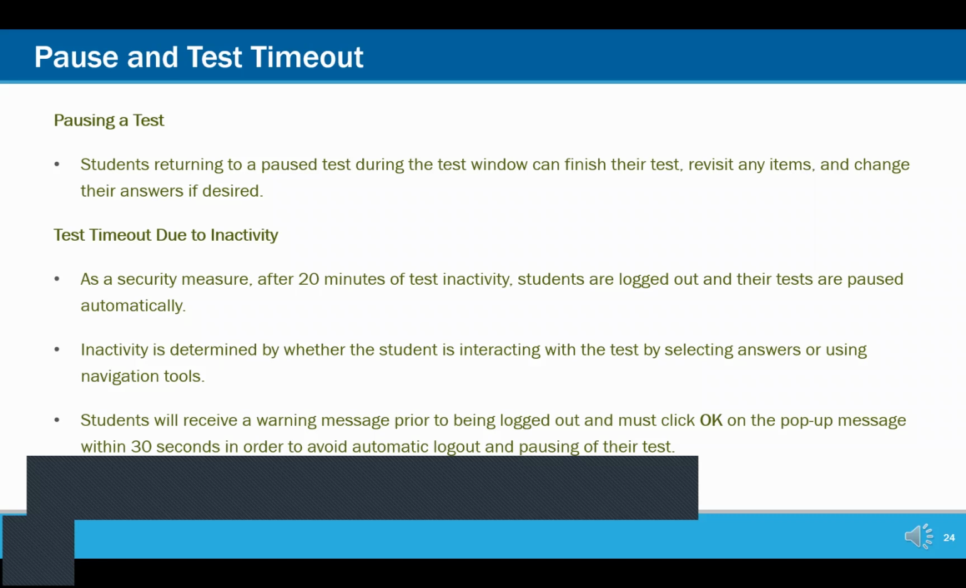As a security measure, after 20 minutes of test inactivity, students are logged out, and their tests are paused automatically. Inactivity is determined by whether or not the student is interacting with the test, by selecting answers or using navigation tools. Students will receive a warning message prior to being logged out, and must click OK on the pop-up message within 20 seconds, in order to avoid automatic logout and pausing of their test. If a student's test is paused, the student can log back in at any time during the test window to resume testing and change answers.